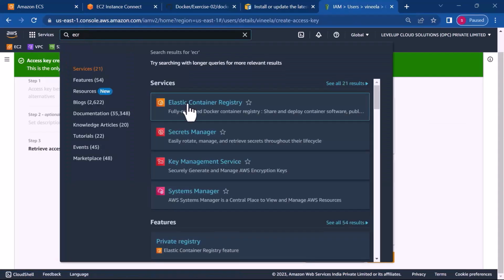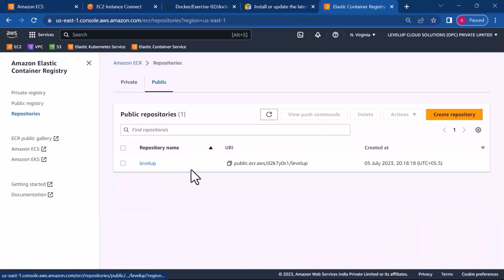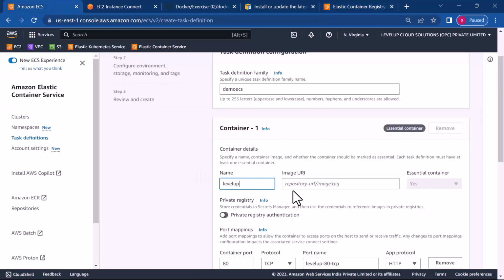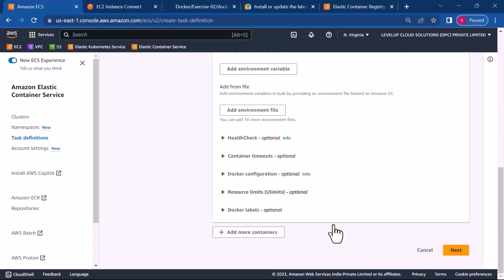ECR, Elastic Container Registry. Okay, get started. This is our repository name. You see this URI? This is what we need to copy. Copy this URI, go back here and give the repository URL. Port 80, I want to do the port mapping. 80 is fine. If you want to map any other port, you can select add more port mappings. Rest all I will leave as defaults.